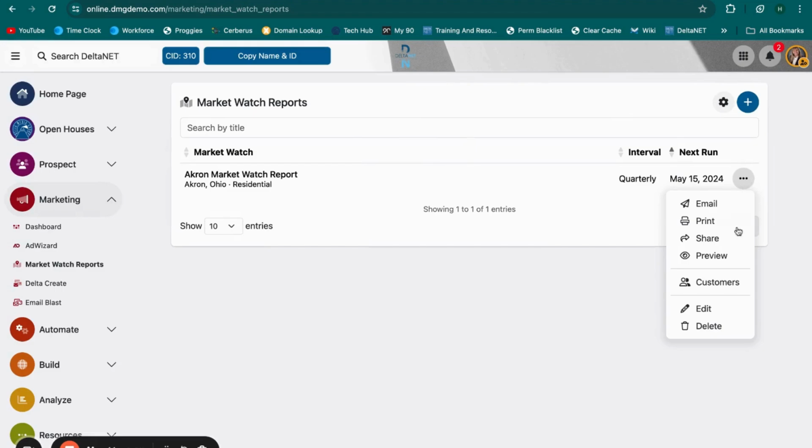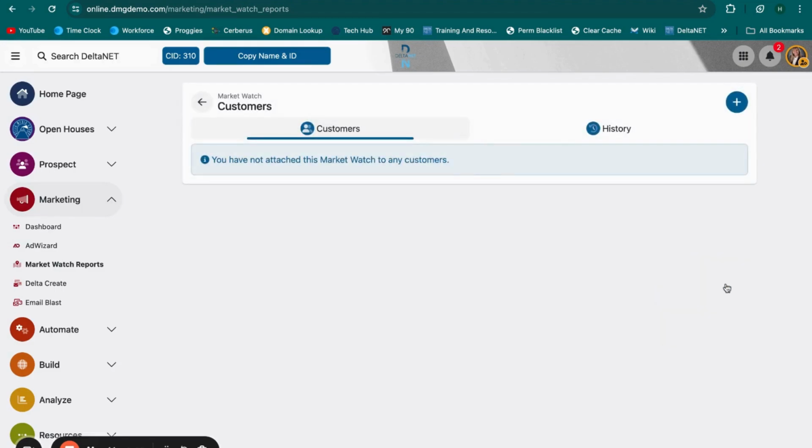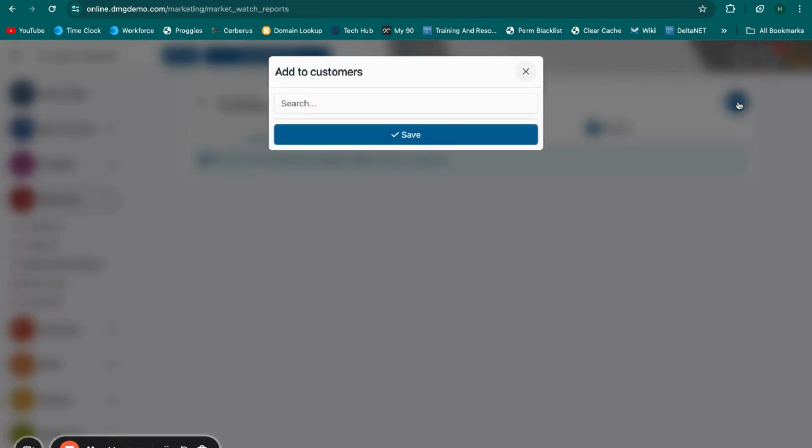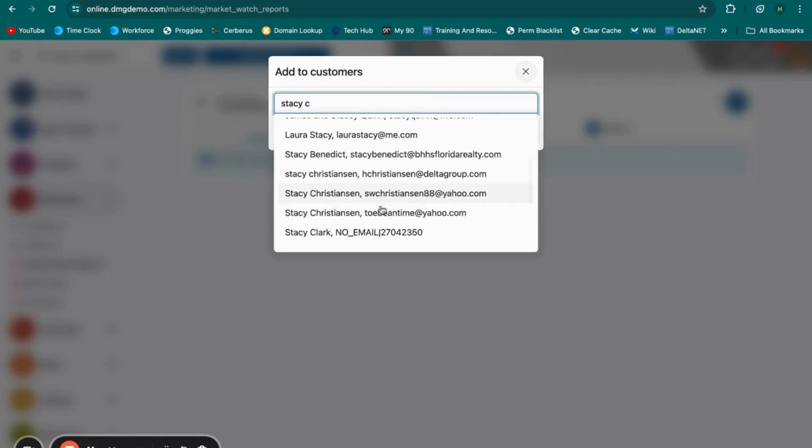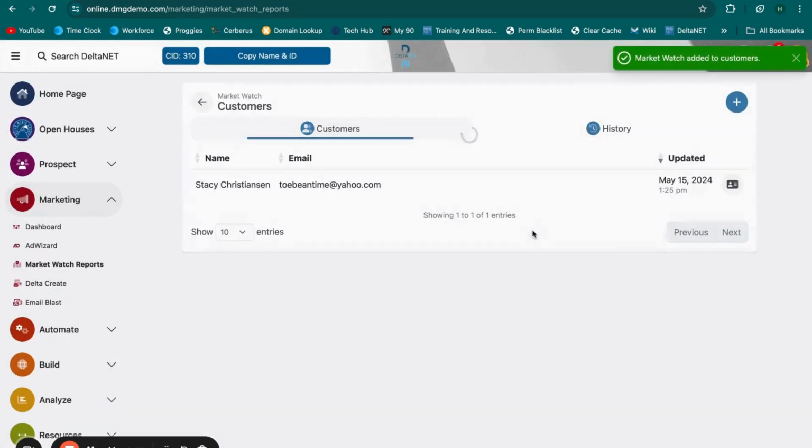And then back here at the 3 dots, the last couple things we can do are add customers to this MarketWatch report. So you'll come into this system here and you'll be able to add the plus sign to add customers. And once our customers are added to the report, it does show us when they were added and what time they were added. And then it gives us a quick link to their customer profile from this page as well.